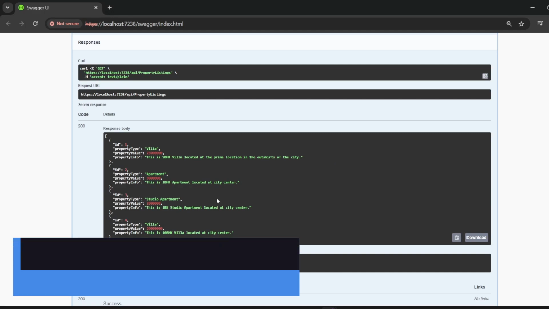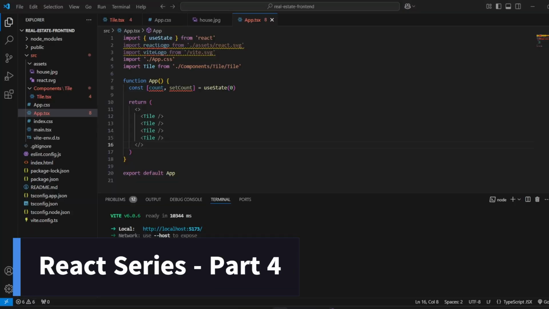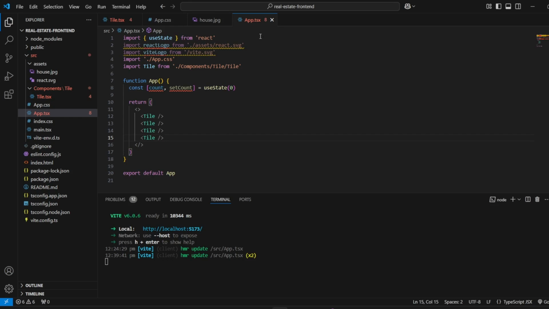So let's go to our React application now. We have app.tsx file open. Currently, we'll be making the change over here only. While this component is getting loaded, we are trying to fetch the data for property listings.